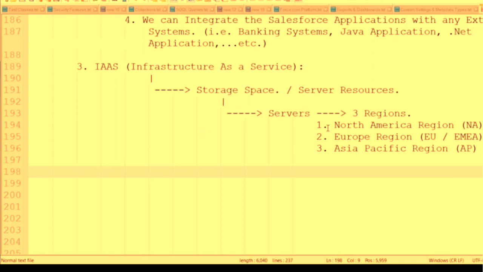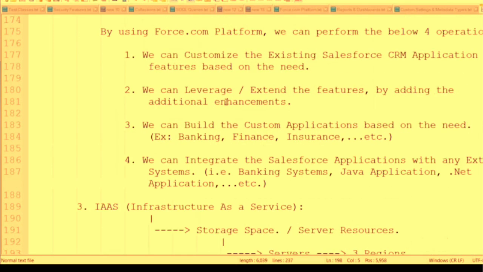Now Salesforce is maintaining various servers in different regions. Like in North America region, they're having their own servers. In Europe region, they're having the servers. In Asia Pacific region also, they're having various servers. In those servers, they're having some huge memory spaces available. From those memory spaces, they're allocating some amount of memory space to each and every customer, so that we can store our applications, our data, our documents, files, records, everything inside the Salesforce servers.